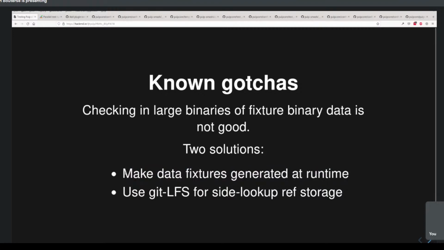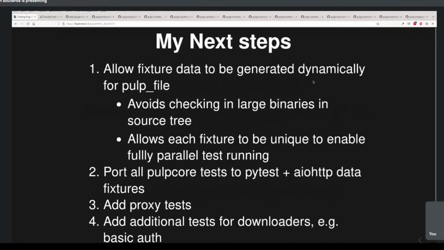So here I am recommending that we check in these file fixtures, things like the basic file fixture, but really we should generate them at runtime, because if we generated them at runtime, we wouldn't have to check them in. And also we can make the fixture data checksum unique, which would allow us to significantly parallelize our tests. So that's what I recommend doing. If you want to do that, come talk to me, or let's talk about how to make that happen for your plugin. This is my last slide.